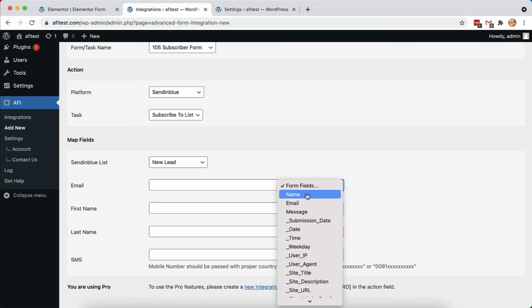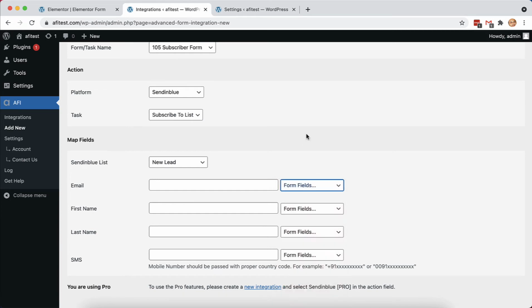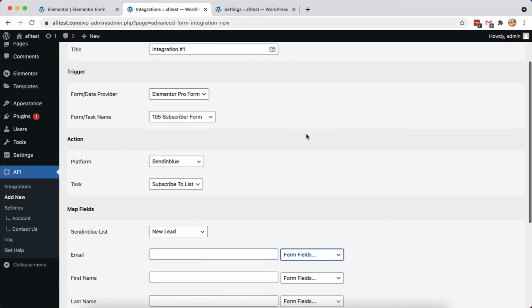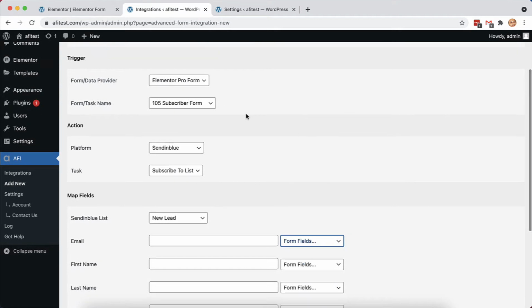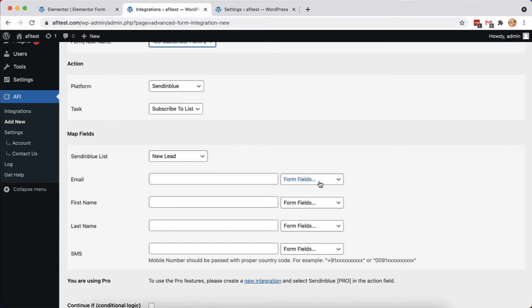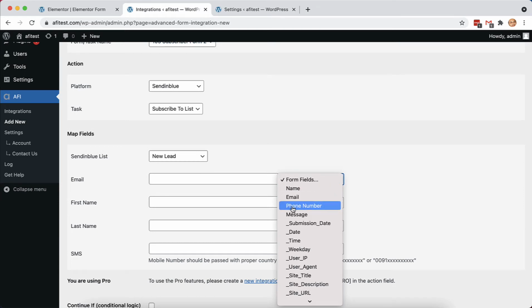These are the fields of the form I selected. As you can see, some fields start with double underscore, those are system fields, and you can use them if you have a specific need. You will find more information in the plugin page. If I select the other form, the plugin will fetch that form's fields. Here you can see the phone number field appeared that we added in the second form.